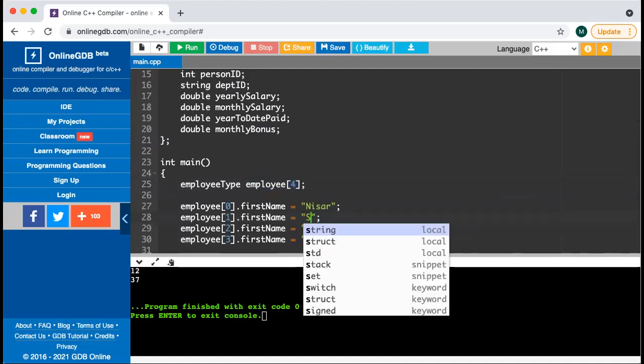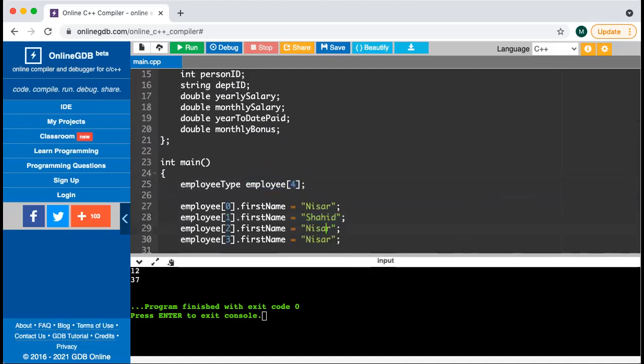Okay, this would be Shahid, and this could be Yasir, and we could also have Ali here. So in this case, there are four instances. These four instances have been defined, starting from index 0 to 3, right?